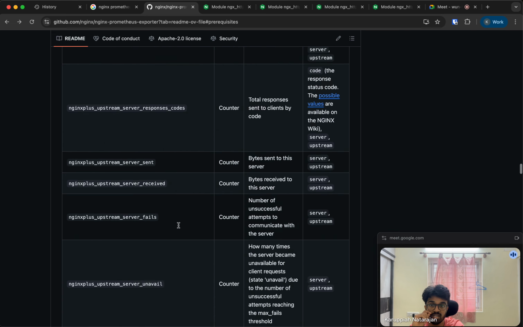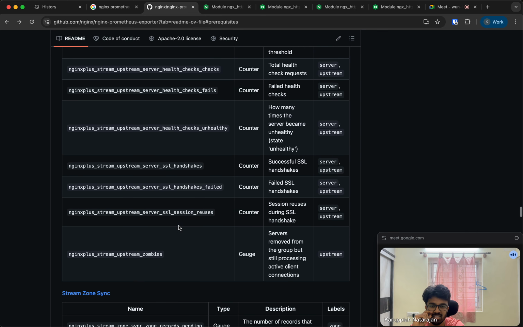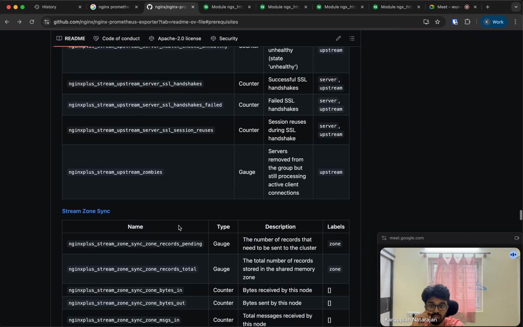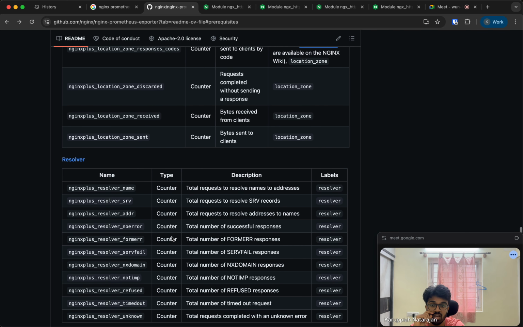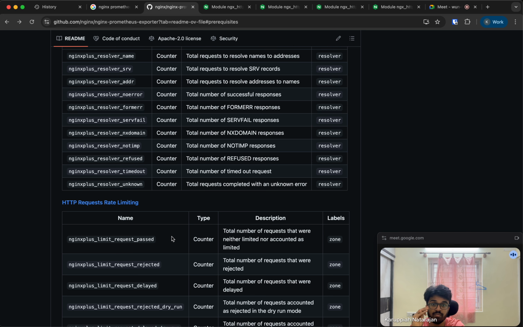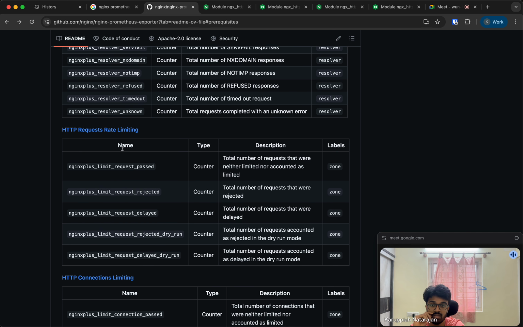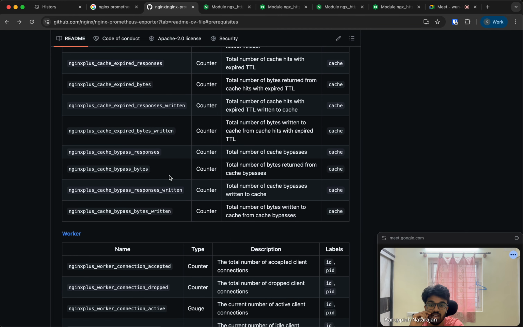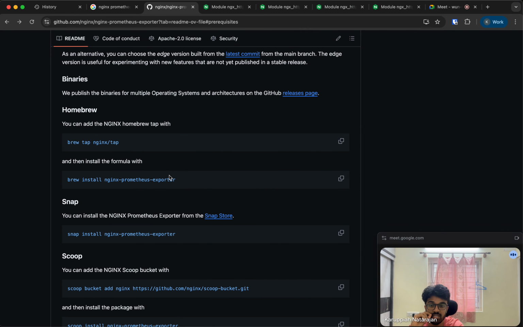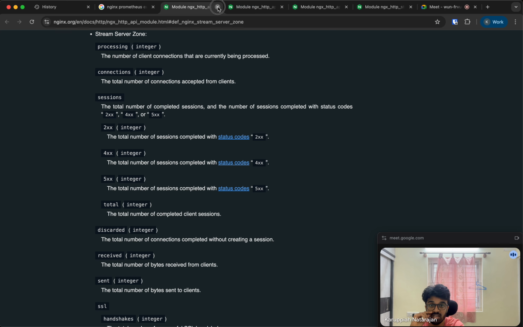The stream upstreams are also there apart from just HTTP upstreams. I think these are basically HTTP2 streams. So stream, zone sync, and then location zones, and then resolver. I think this is for DNS resolution, and then rate limiting, and then connections limiting, and then stream connections limiting, and then cache, and then worker, and that's it, right? So these are all provided in the NGINX Prometheus exporter, which is the official one.